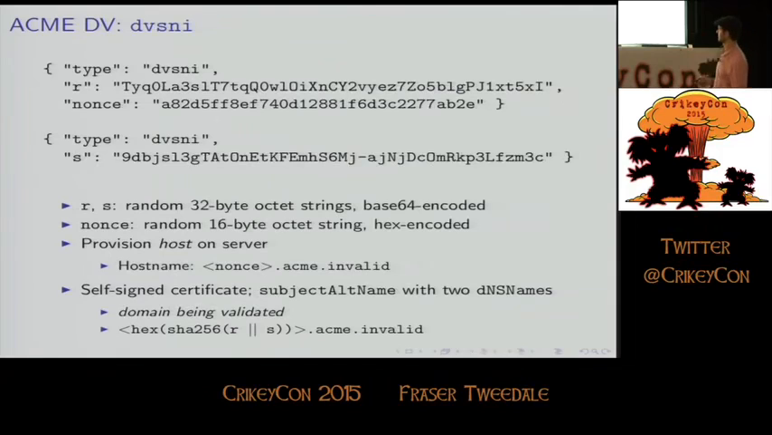DVSNI is a bit more complex. Actually, it's a lot more complex. The challenge contains R, which is a 32-byte random octet string base 64 encoded, and a nonce, which is a random 16-byte octet string, hex encoded. Upon receipt of the challenge, if the client chooses to respond to this challenge, the client will then generate S, which is also a random 32-byte octet string base 64 encoded. That it will include in its response.